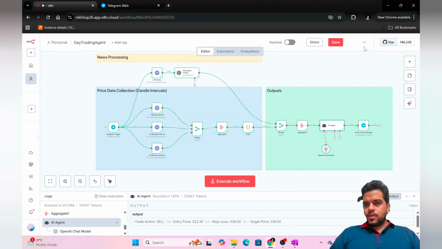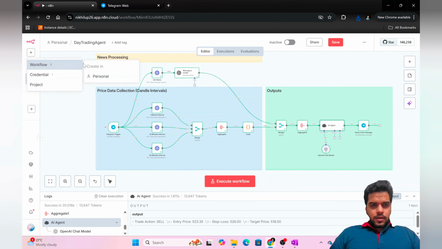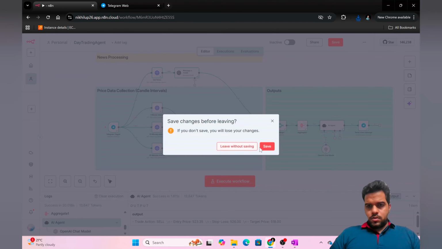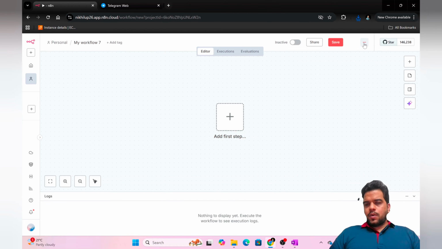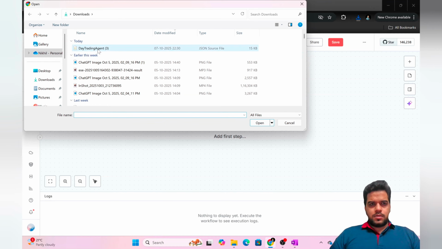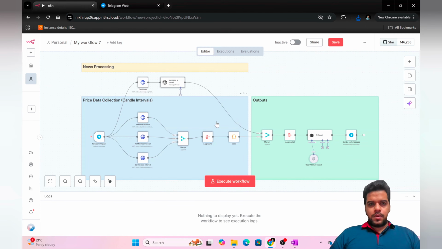So we'll follow the same old trick, which is that I will first download this workflow. All right, this is done. We will go ahead and create a new workflow. Let's save it. And we now import the workflow that we have downloaded. Import from file, and this is the day trading agent. So we have it here.